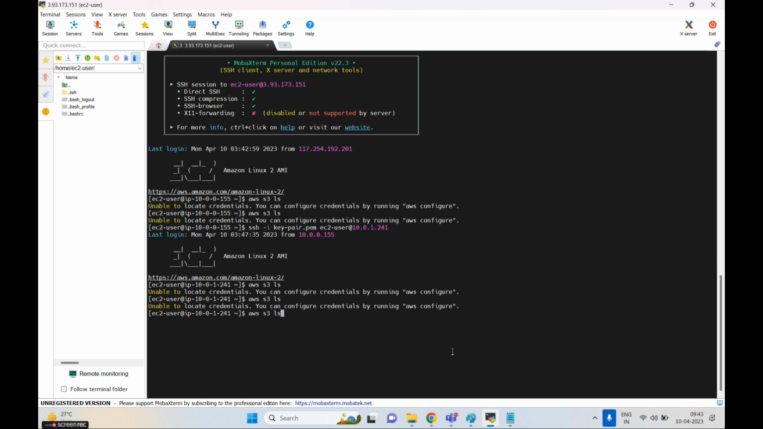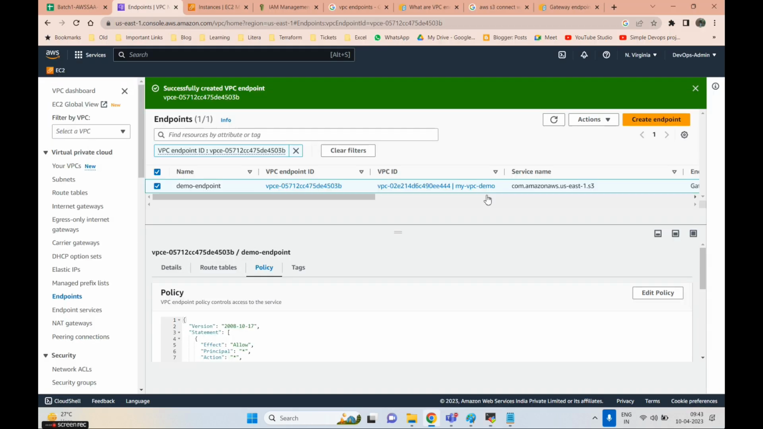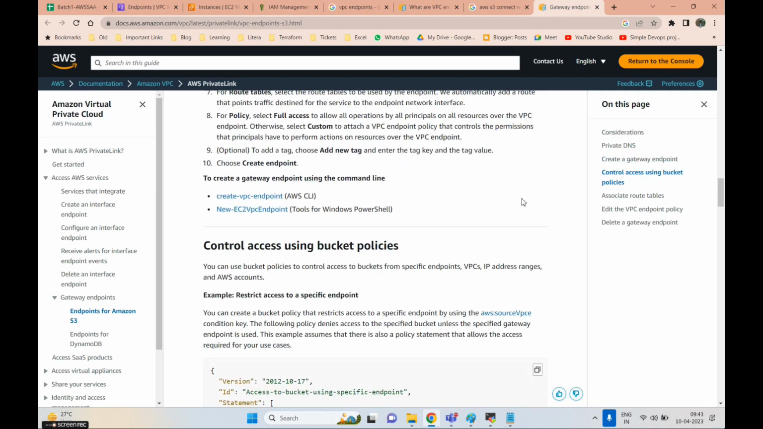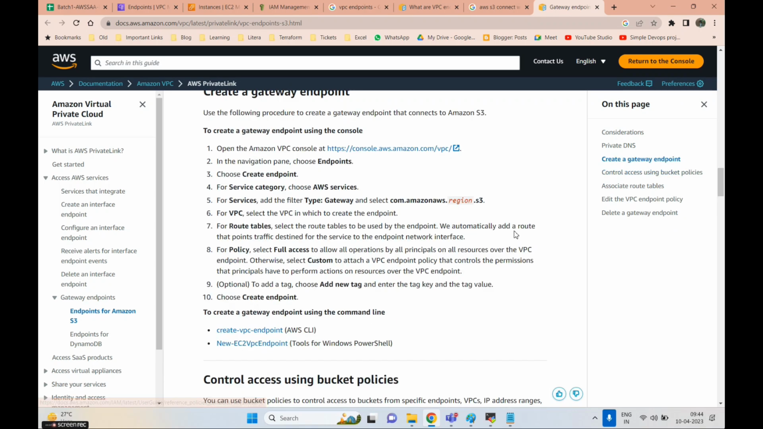Why is it requiring credentials? It is not required. I don't know what's wrong. Just let me think again. Just one minute.